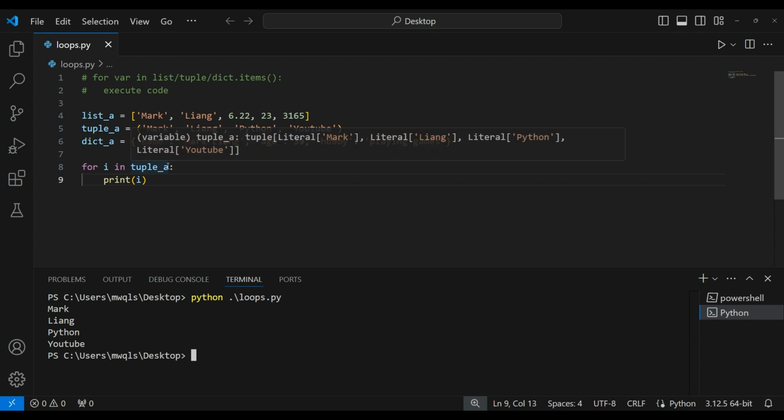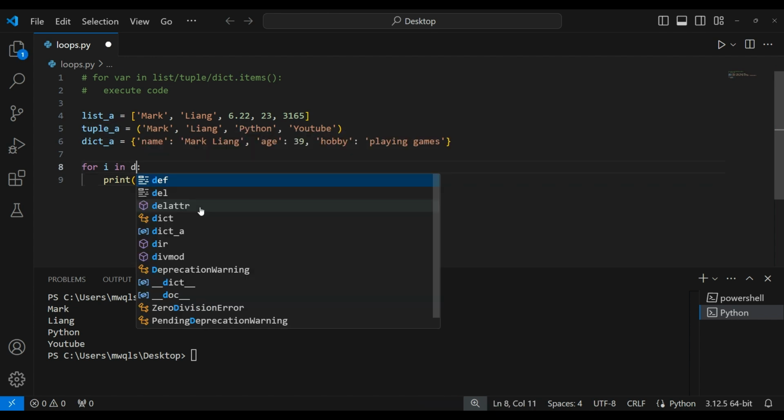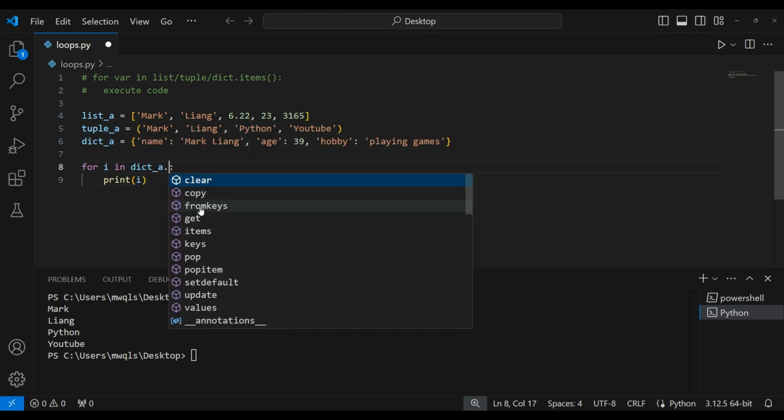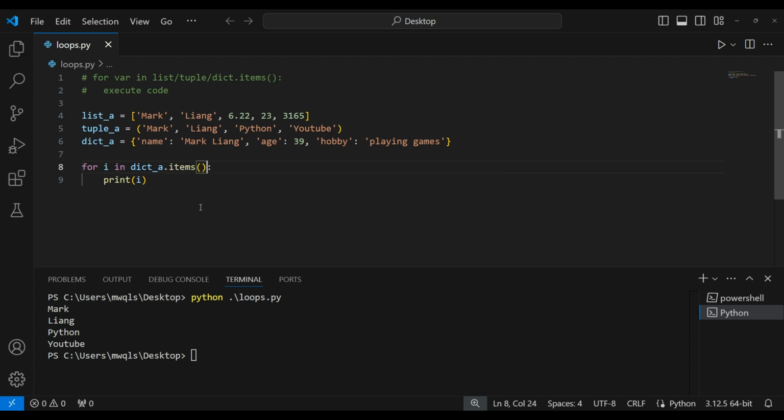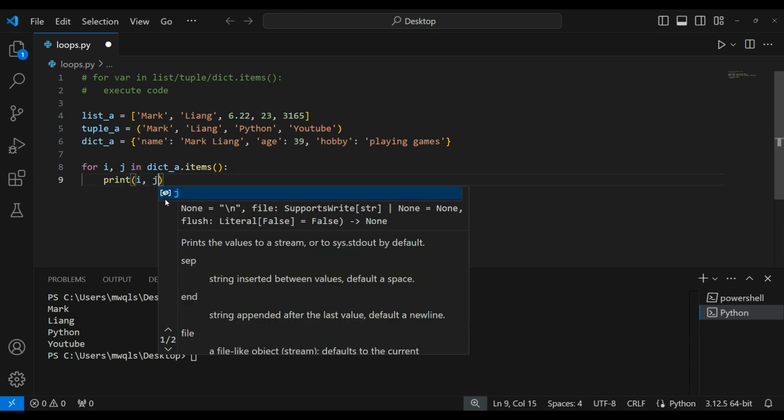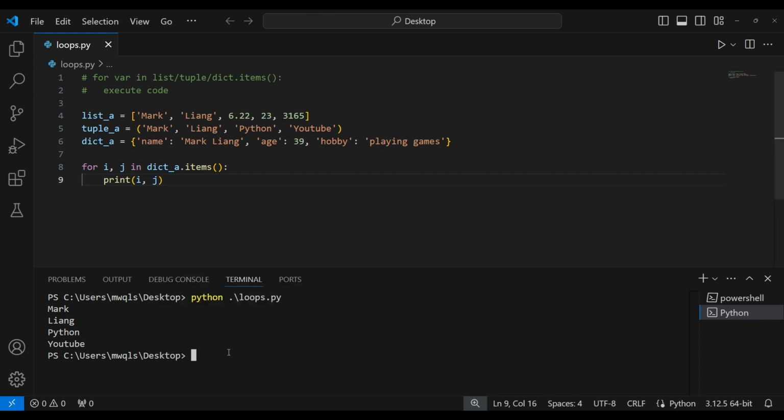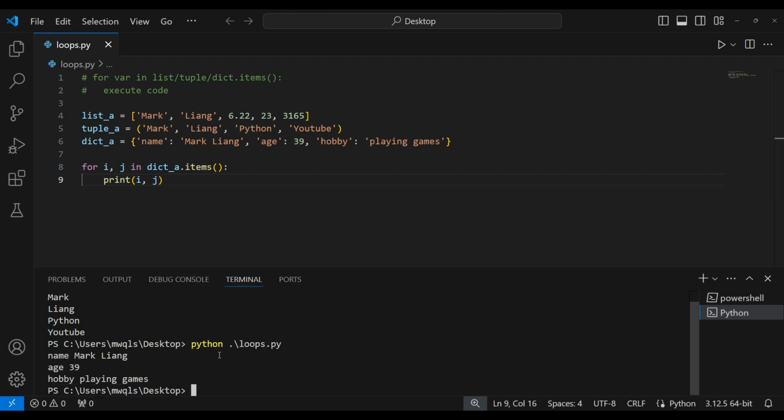So we can apply this to the tuple. You can apply it to a dictionary. For a dictionary, we have to use the items function to return a key-value pair. So there you have it. That's a for loop. It's quite straightforward.